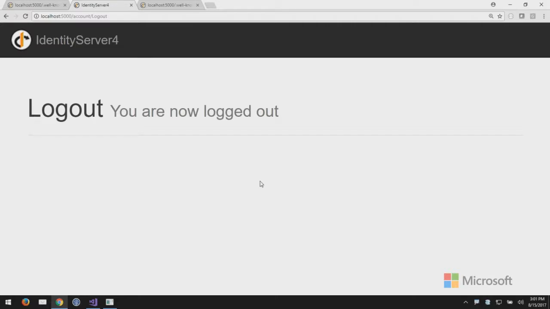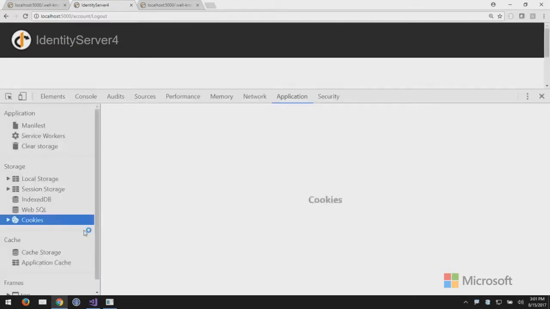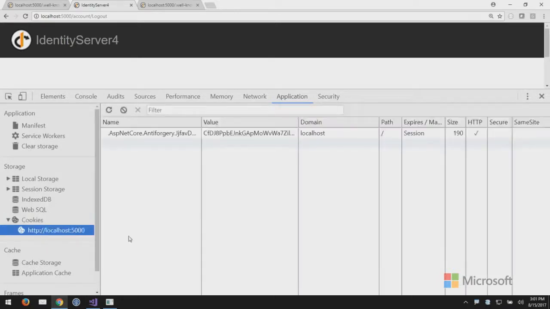Are we really? We don't have our cookies anymore. So if I go to the cookies, they're gone. All right. Okay. And this is just an anti-forgery cookie. This is an anti-forgery cookie from the MVC unrelated app, which you kind of get for free. That's cool. Yep. All right.